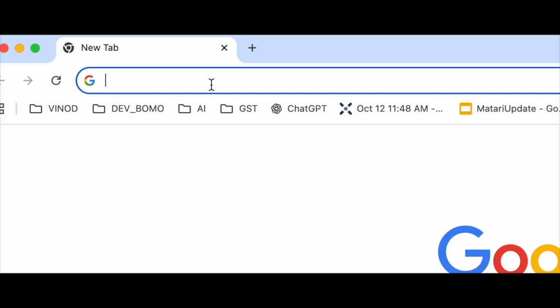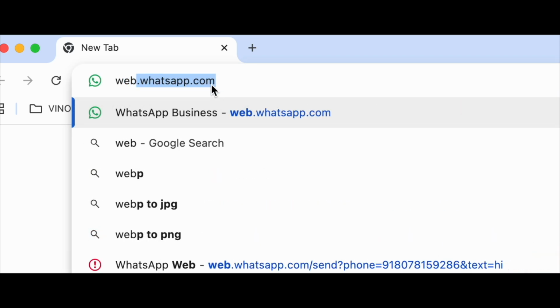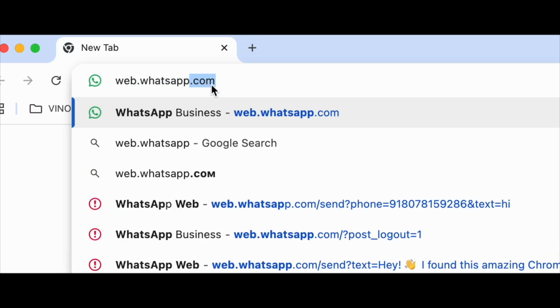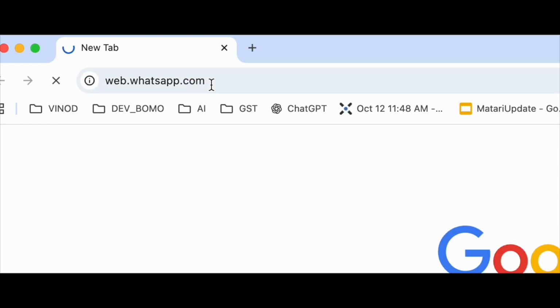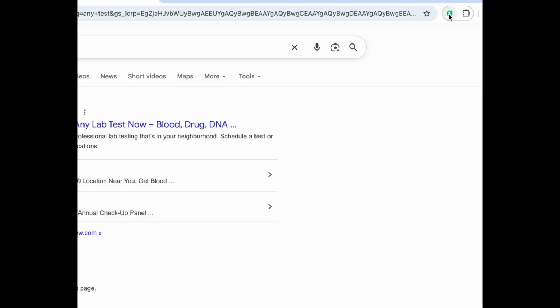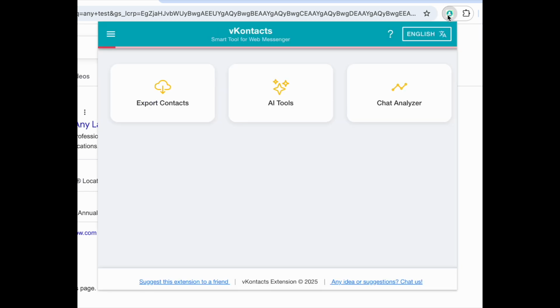vKontacts works only with WhatsApp Web in Google Chrome. So first, open Chrome, go to web.whatsapp.com, and connect your phone. Then click on the vKontacts extension icon to open the panel.